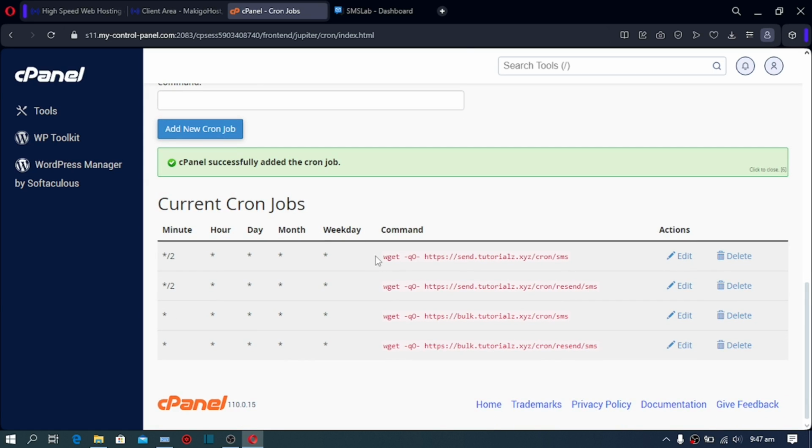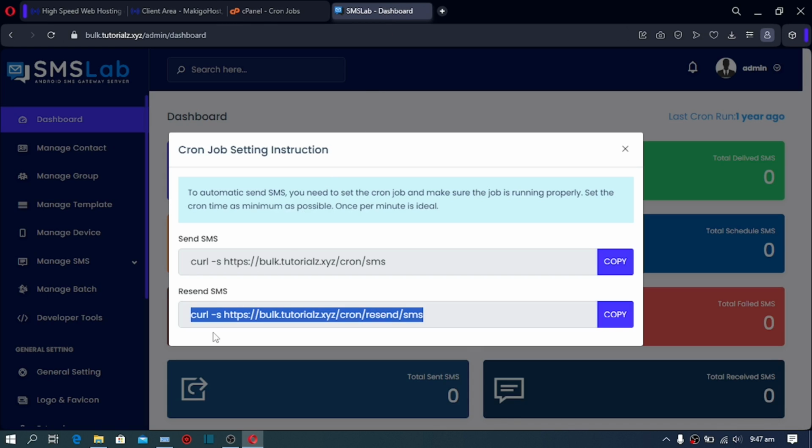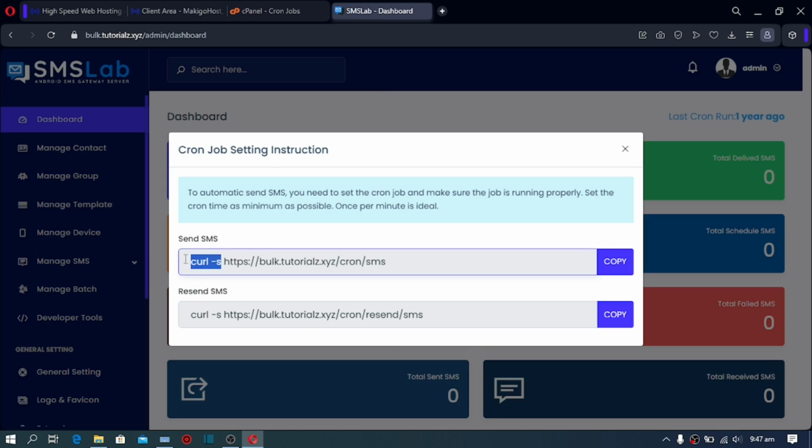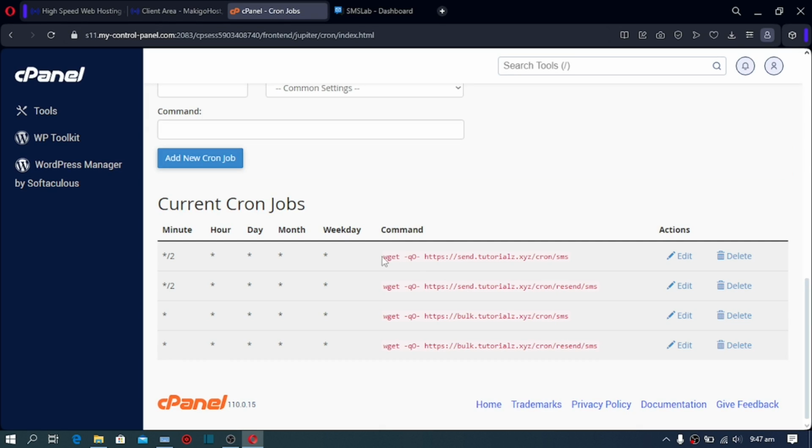Okay, so some servers are not allowed to use the curl function or curl command. That's why we are using wget. Okay, they all do the same thing.